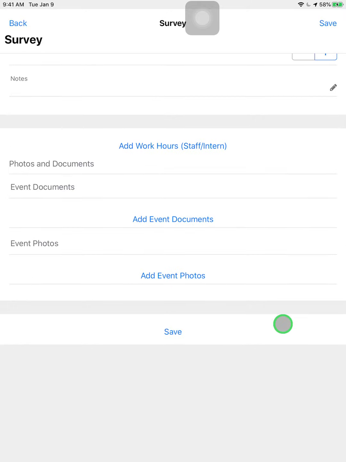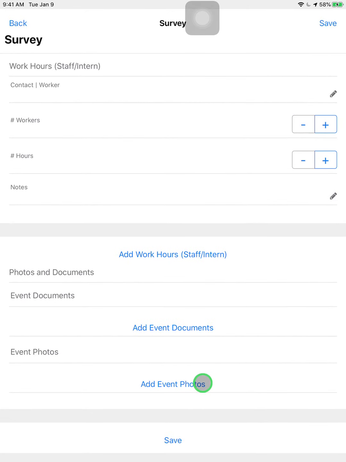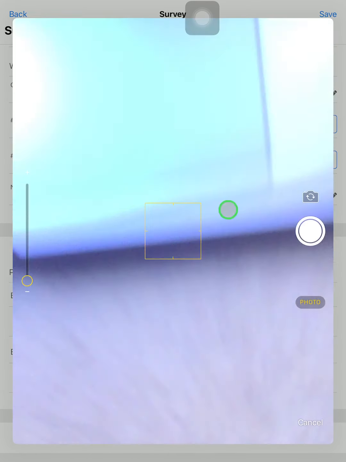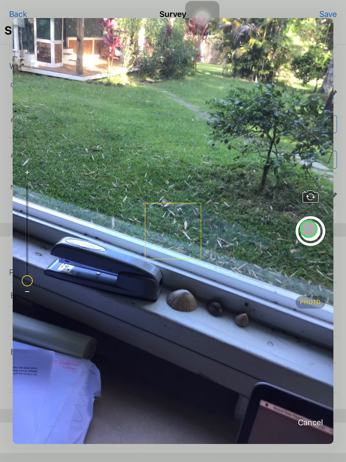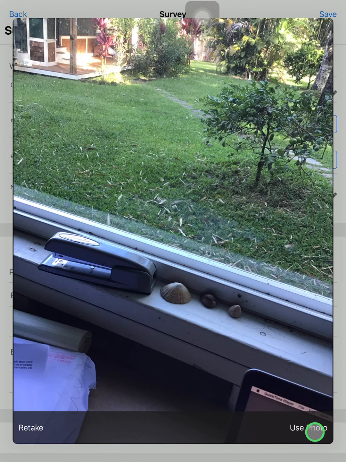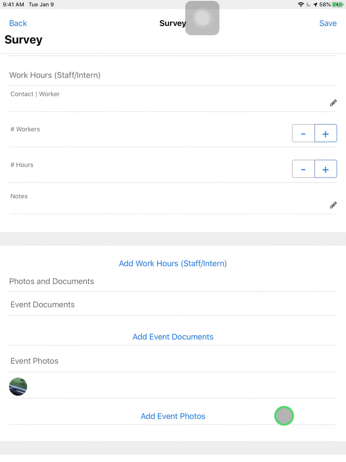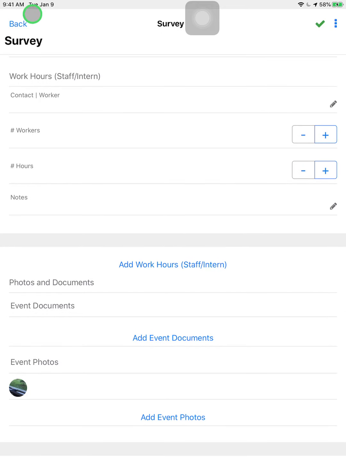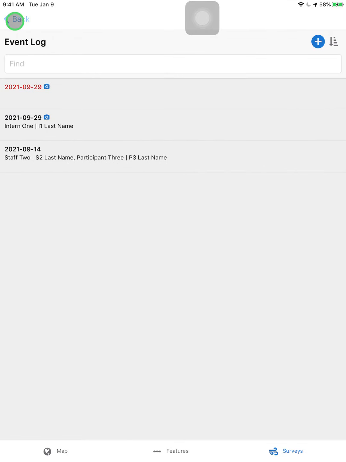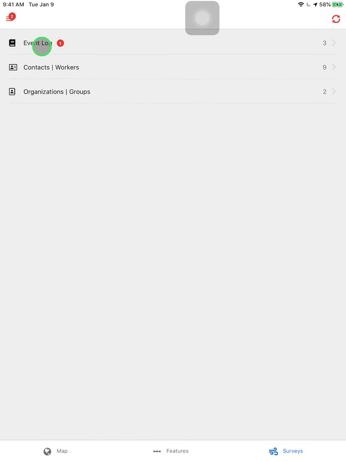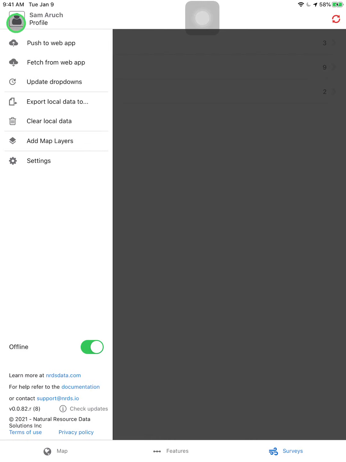I can also take pictures. And once I save this form, I get a green check mark, and I can go back. And you see how I have it's red? And I have a little counter indicator, that means that it's saved offline.